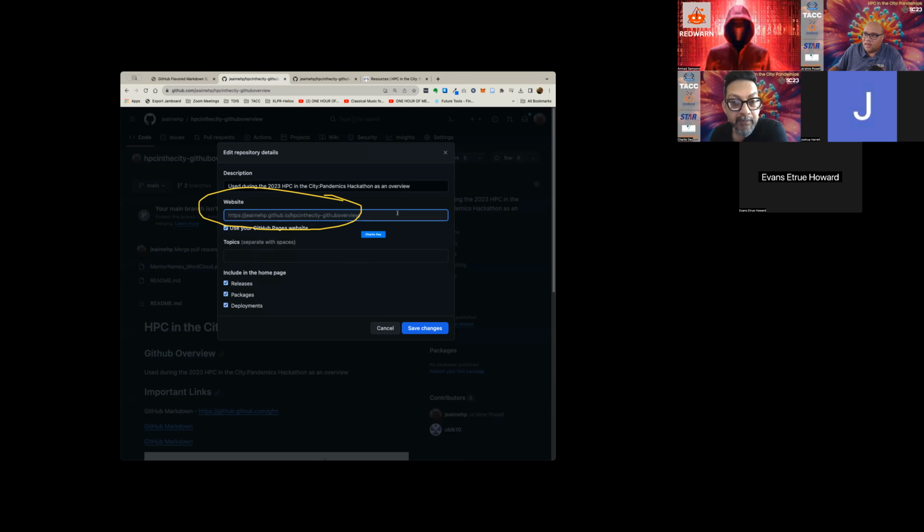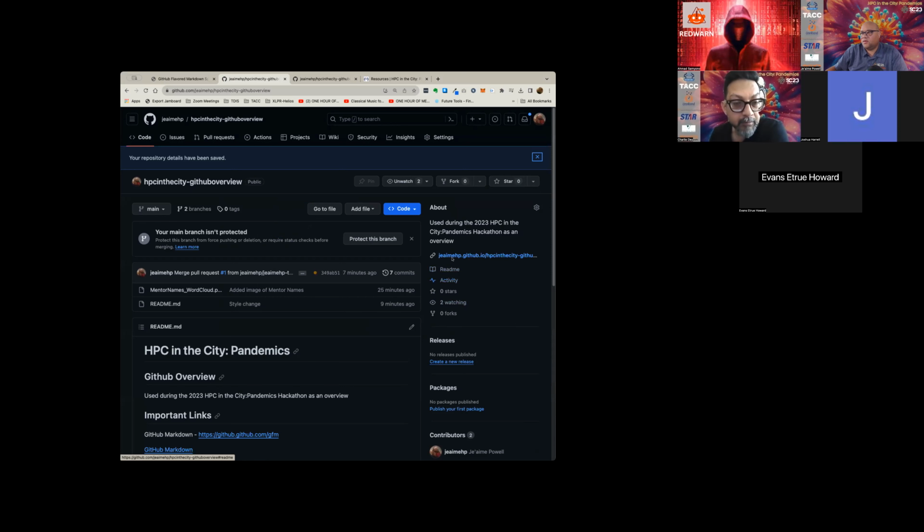If you notice, this looks a little familiar. So instead of it being github.com/mehp/HPC in the city GitHub overview, now it changes to jmehp.github.io/HPC in the city/overview. I'm going to save that. So my link is here. I always do that to make it easy. Now this is still orange. So it's going to take a little while. And by a little while, usually it can take anywhere from 5 minutes to 2 hours, depending upon the size of the site.